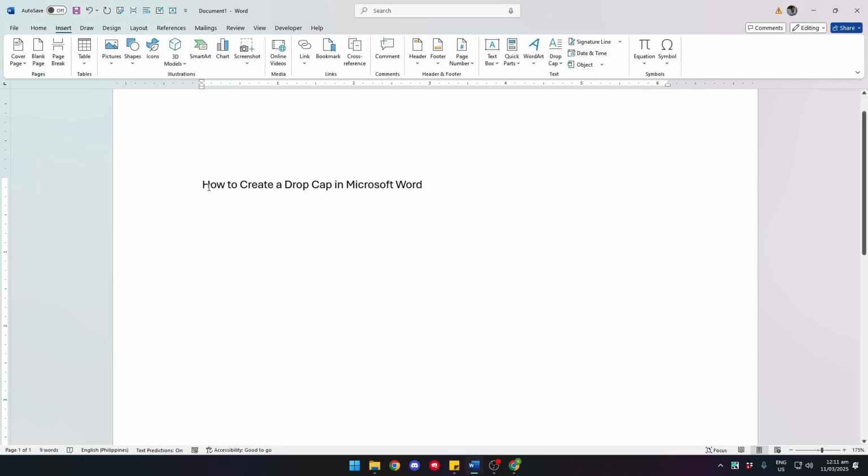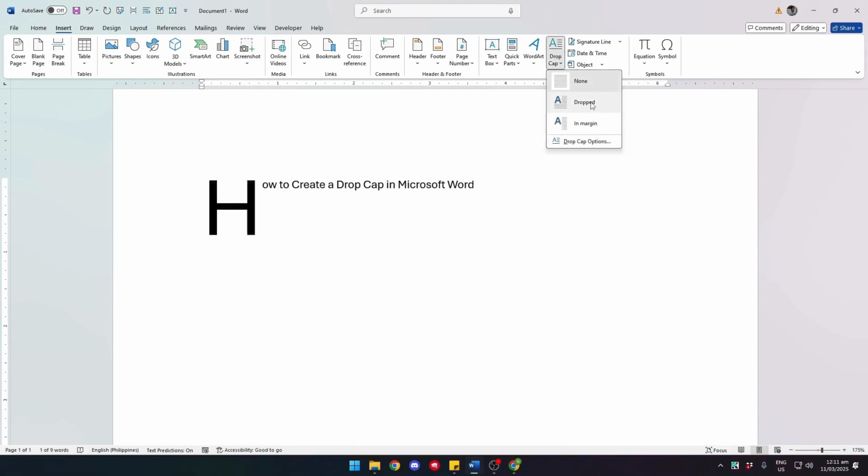Now, highlight your first letter, or the letter that you want to create a drop cap for. Now, click on Drop Cap here under the Text section. Now, click on Dropped or In margin if you want to align it within your document's margins.